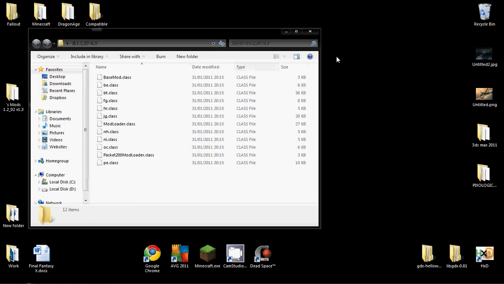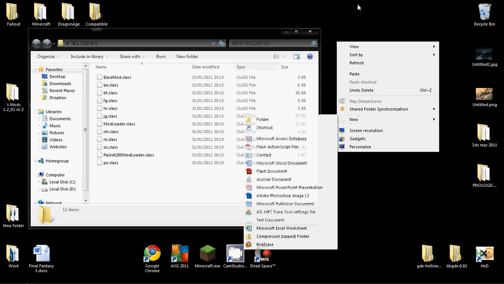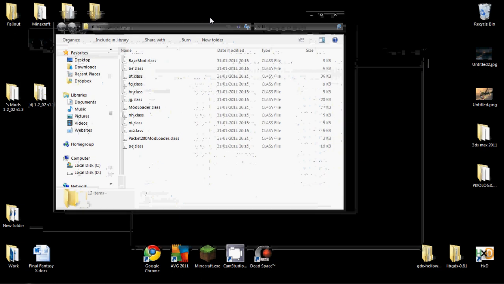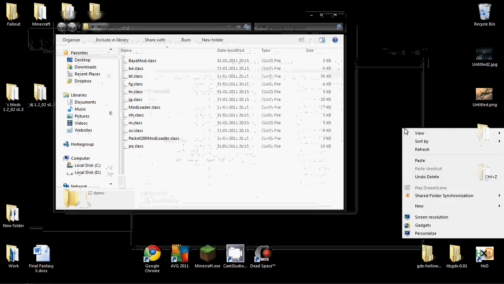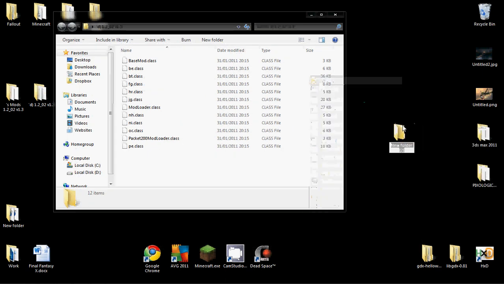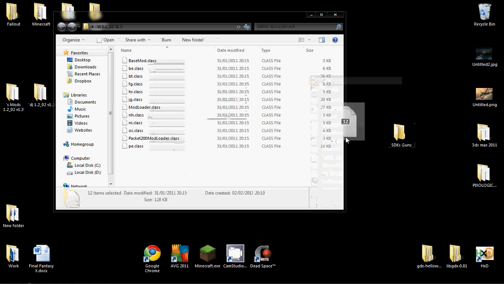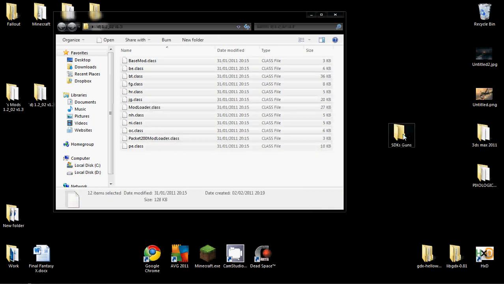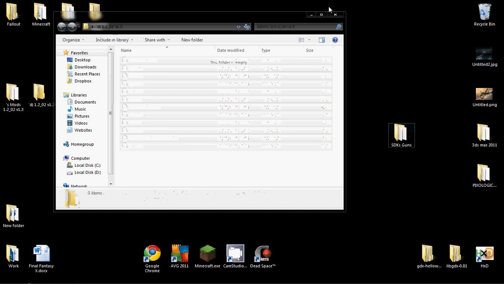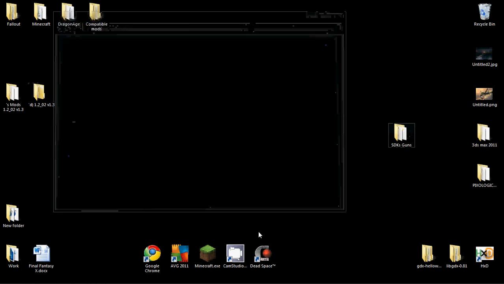This one here, this is the mod loader. As you can see, we've got .classes in there. They all end in .class. This is good. So if they end in .class, we can just create a new folder. I'm going to call it SDK's guns. And in it, I'm going to place all these. I'm just going to drag and drop all of those in there. And now we can delete that one. That was the mod loader over.